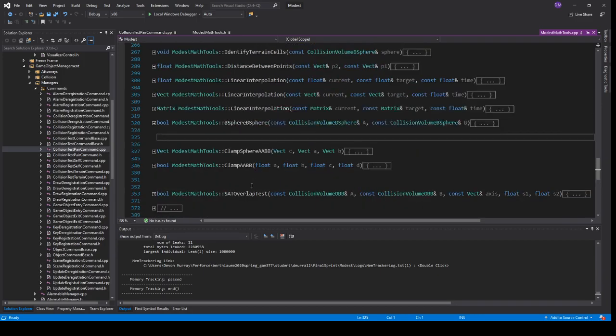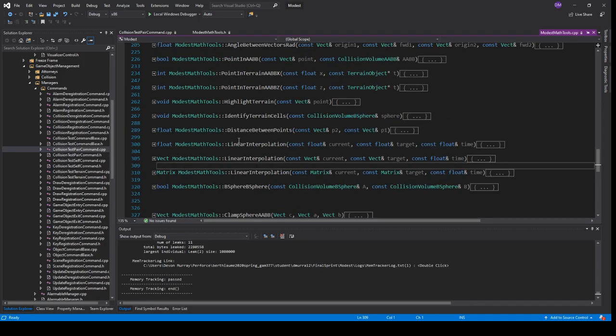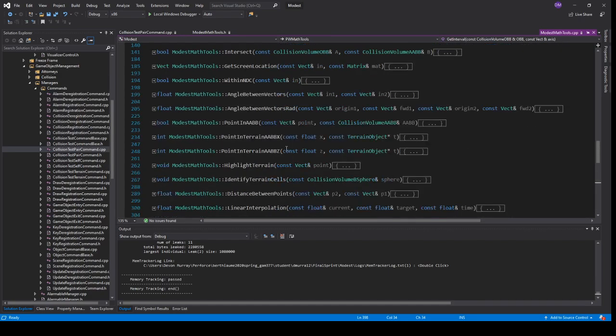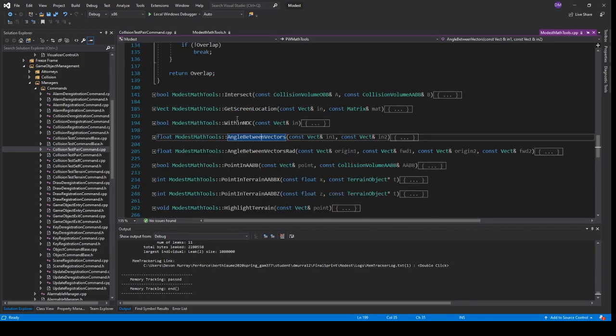But functions that the user would call, if they wanted to, would be linear interpolation of a float, vector, matrix. We have basically getting a point in the terrain, which can be helpful for setting certain events. Angle between vectors within NDC.